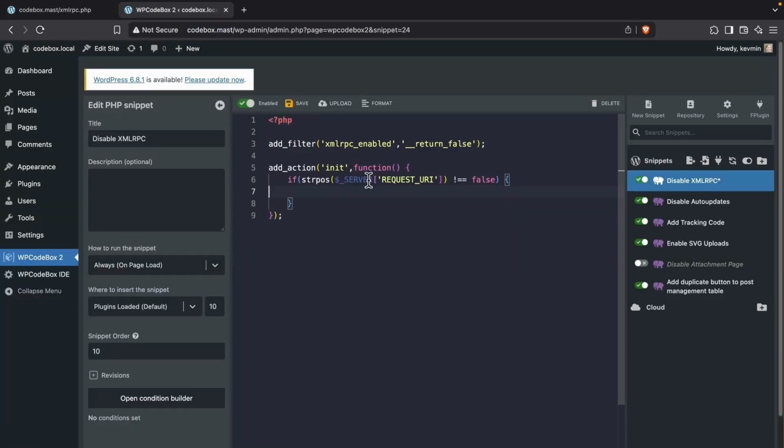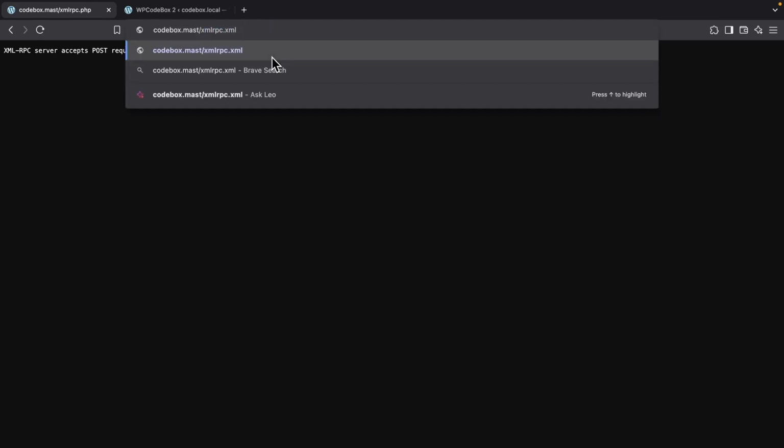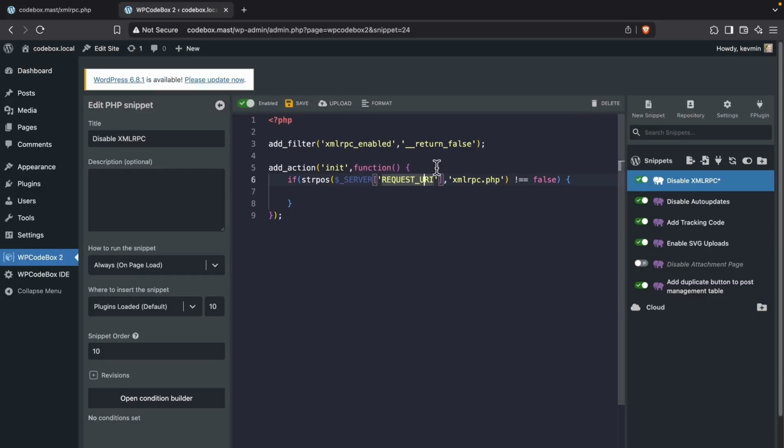And now we've created the string that we're going to search in. And now we're going to go ahead and add the value that we're looking for. So in this case, it's going to be xmlrpc.php. And so what this means is that we're looking for xmlrpc.php within our request URI. So with what we have here, this would return true. If I change this to anything else, even like xmlrpc.xml or whatever, even if I change this to cheesecake.php, it's going to return false in our if function, and it's going to continue.